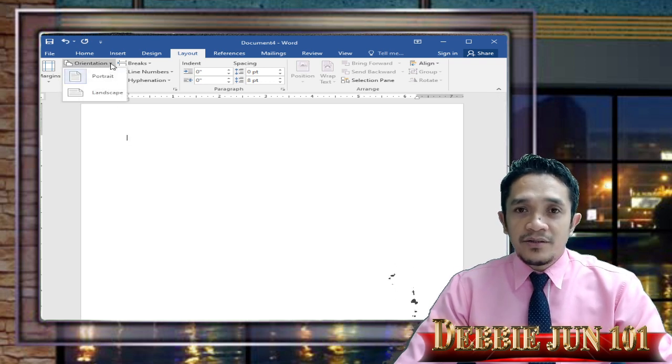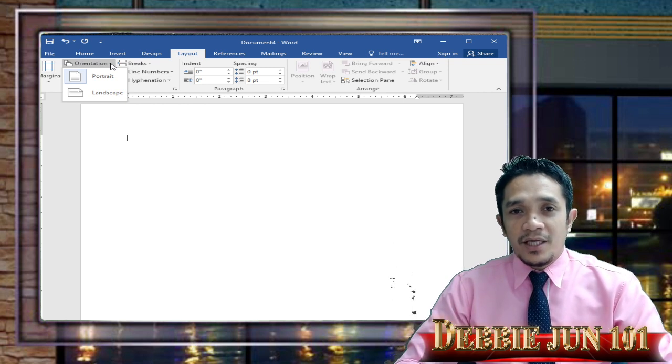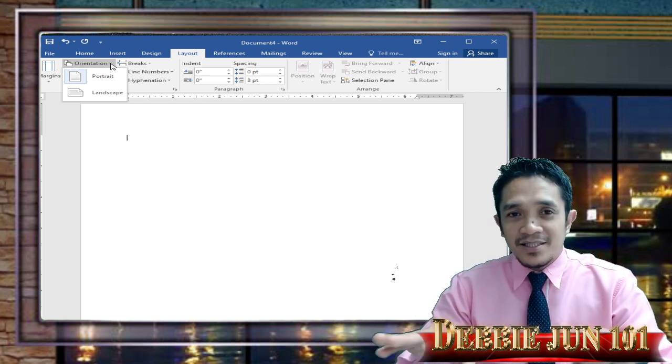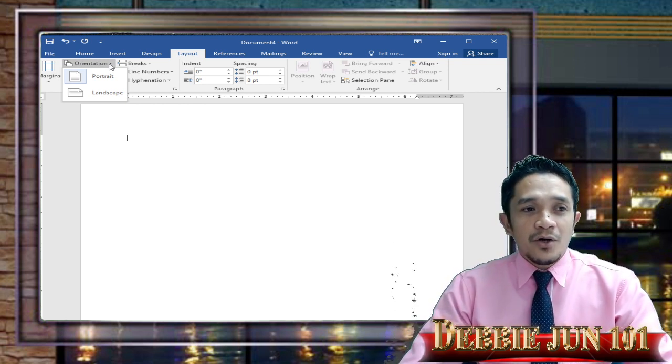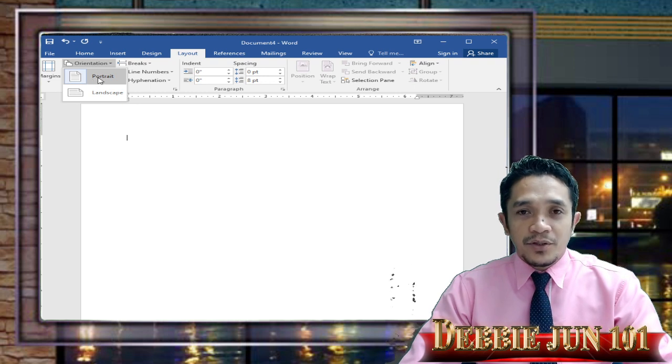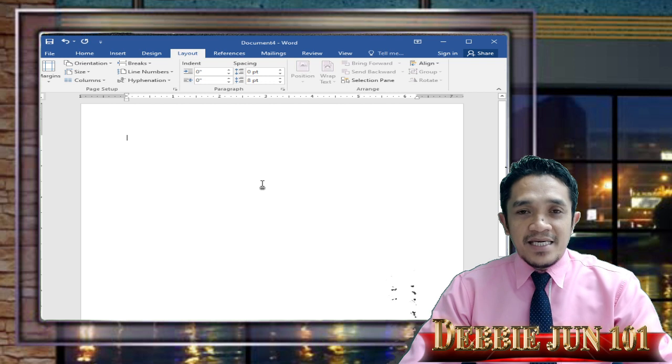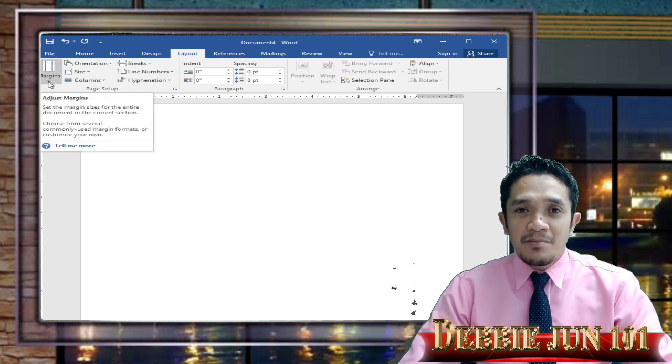Then the next thing we do, we will set our orientation. In the Word document, there are only 2 orientations. We have the portrait and the landscape. The portrait is the upright and the landscape is the sideways. Okay? So we will be using the portrait, and this portrait is usually used in the legal documents, the letters, the résumés, and others.